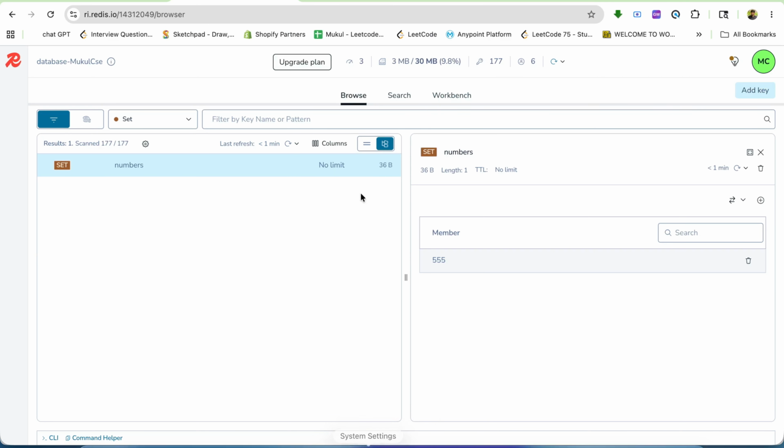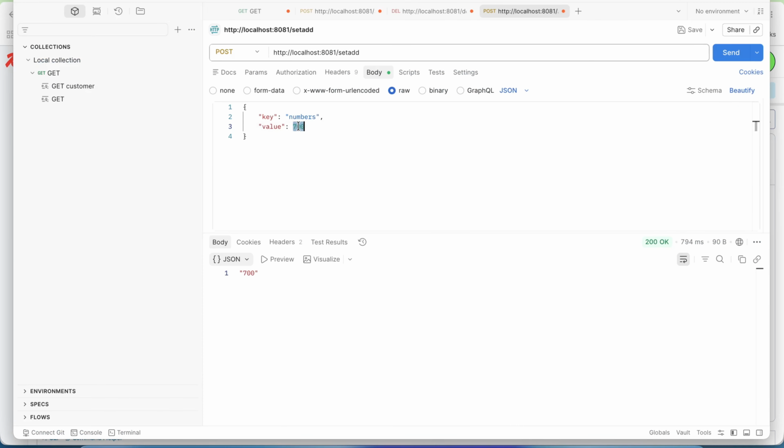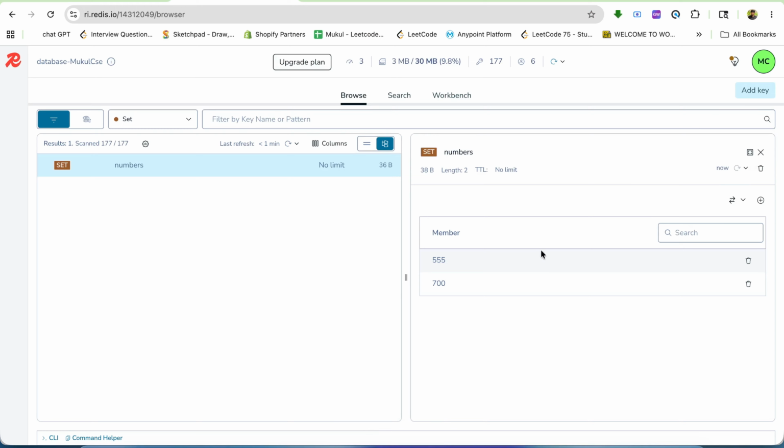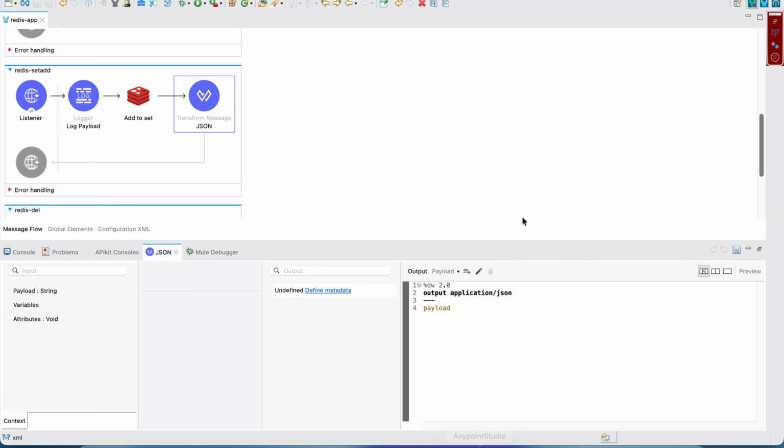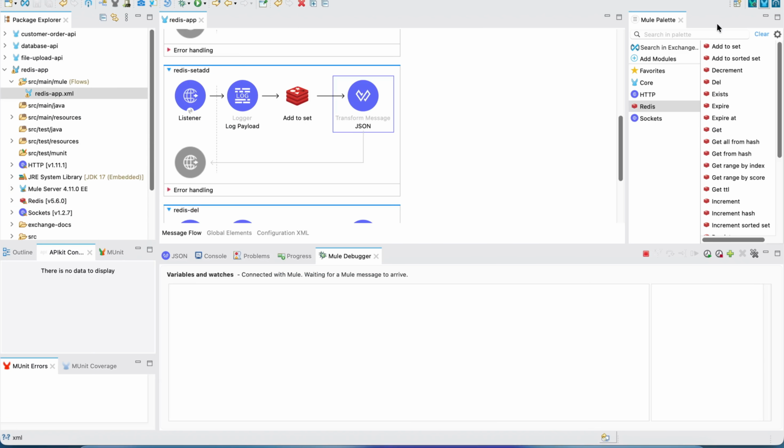If you look at the set again and refresh it, we'll get 700. But it is a property of a set that it cannot include duplicate values. So even if we publish 555 again, it will not get published to the set. We'll get 555 here, but if we go again to the set, you will see we only have two values, 555 and 700. So this is it for this video. You can explore the whole other Redis connector that we have. Thank you.